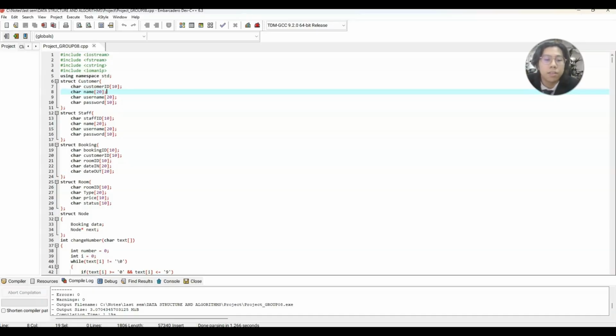For example, char name 20 means that the name can store up to 19 characters plus one ending character called the null character. We use this char array because our system reads and writes the data from text files using getline, and the records are separated by the bar symbol. This makes it easier to store fixed-size text data such as ID, username, password, room ID, and date.